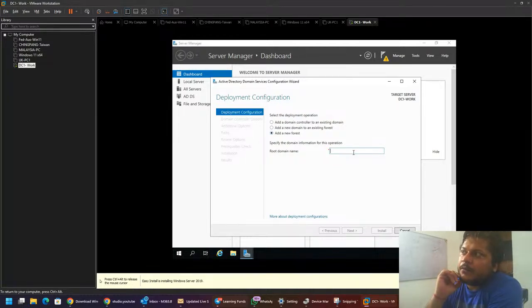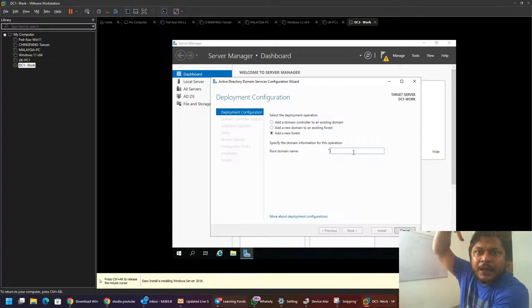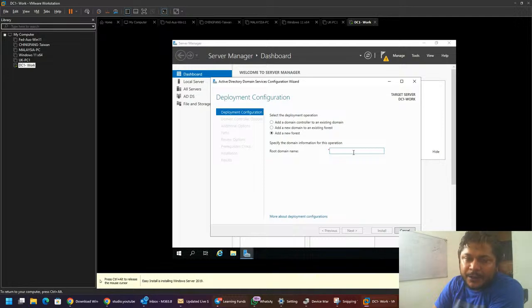Now, there are companies which have different domain names. So they have multiple domains within their forest. That means they have one company, and you can label that as umbrella. And within that umbrella, there are sub companies, or you can say subdomains or child domains within the company.